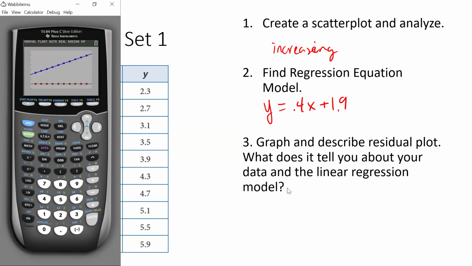What is our residual doing? What does it tell you about your data? Our residual plot points are all on the x-axis. And what does that tell us? That this is a perfect model for the data.